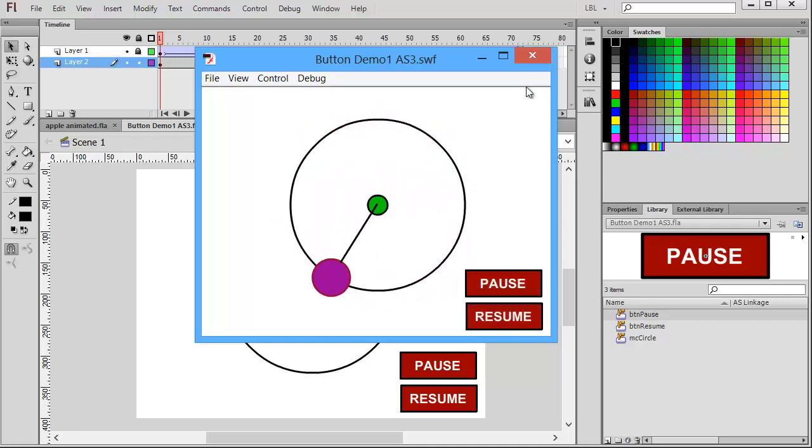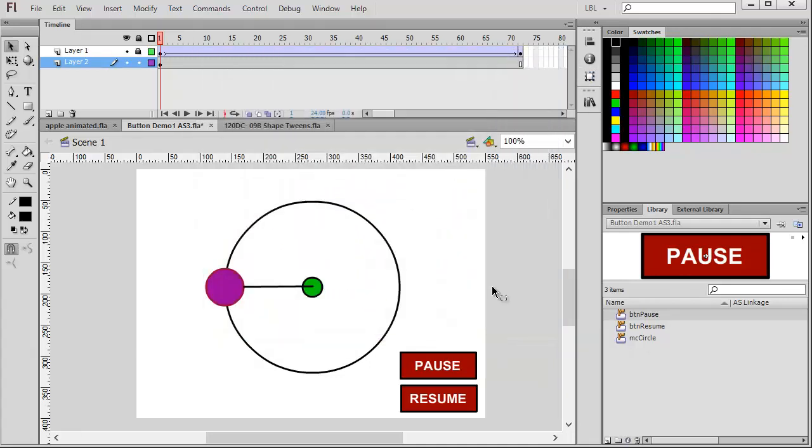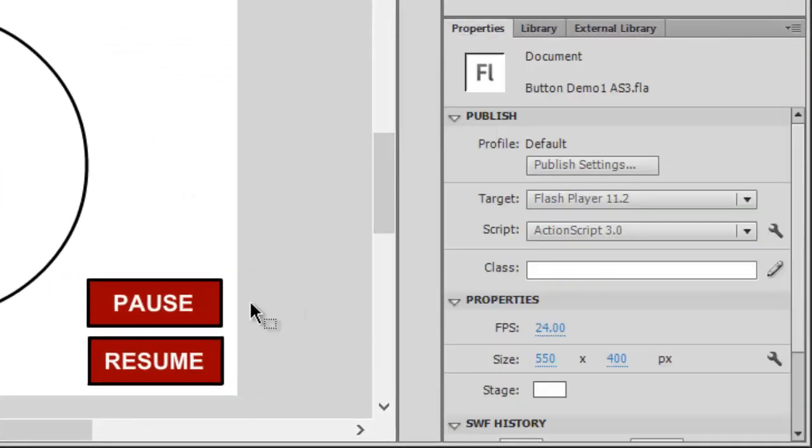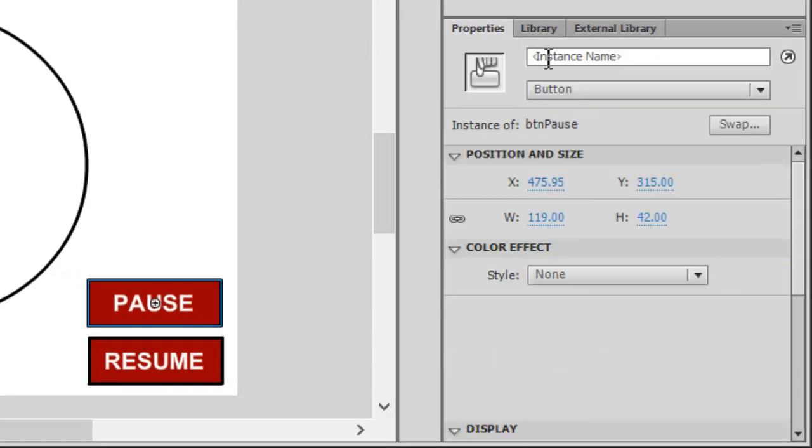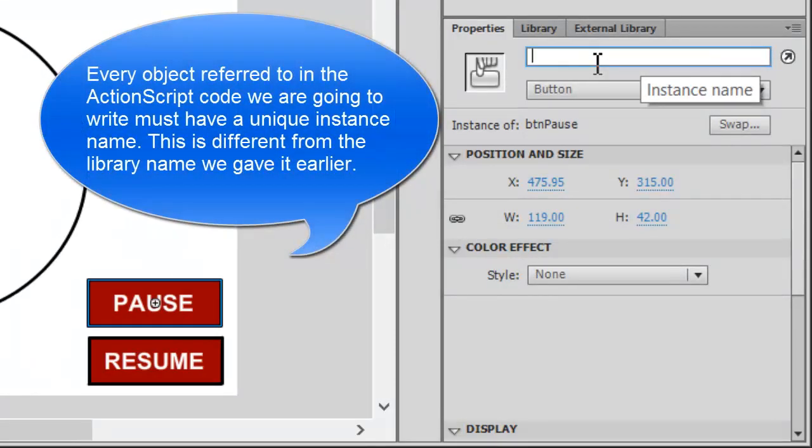So now we need to look at how to add the interactivity that will pause and resume our animation. We're going to write some code, and the language we're using is called ActionScript. And in ActionScript, if I'm going to use an object such as these buttons, and I want to write code for those, I need to give these names. And we do that in the properties. So I'm going to click on the pause button, and in the properties, I need to give this an instance name. I'm going to call this pause underscore BTN.